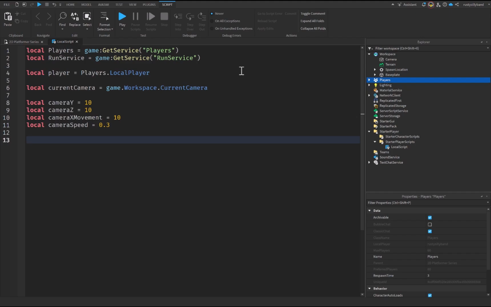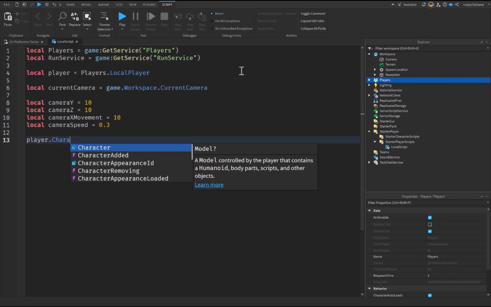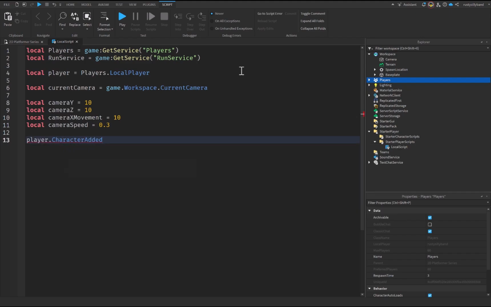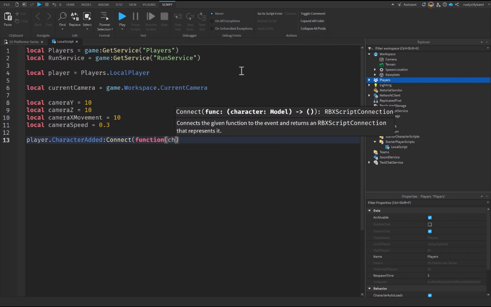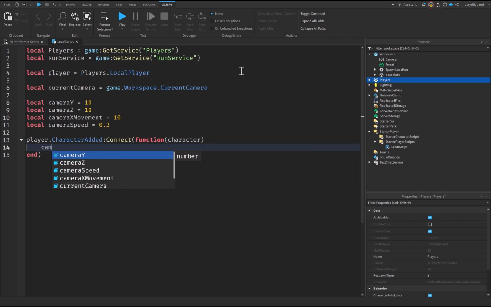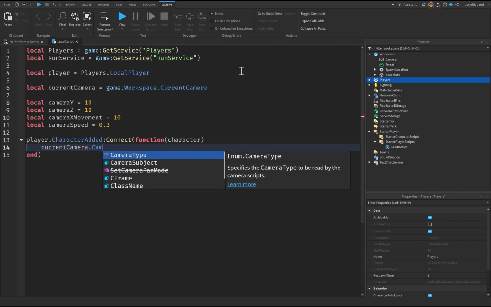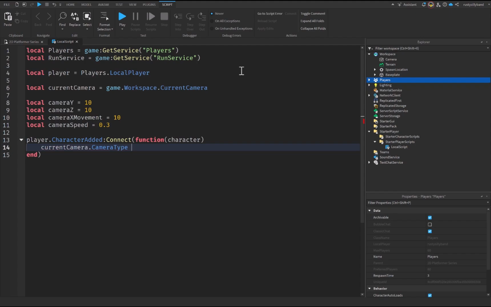From then on, let's go ahead and say player.CharacterAdded, which means that their character finally got added into the workspace. We're going to go ahead and connect a function right here, and we don't actually need to specify the character as a parameter, but it is good practice to do so. From there, we're going to say camera, or our current camera, I mean to say, .CameraType, which is going to be equal to Enum.CameraType.Scriptable, because we're going to need to be able to script our camera to chase after the player.